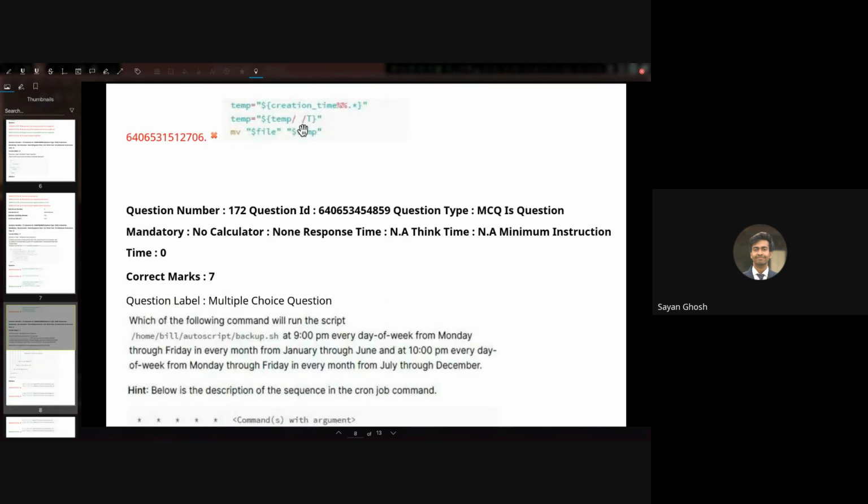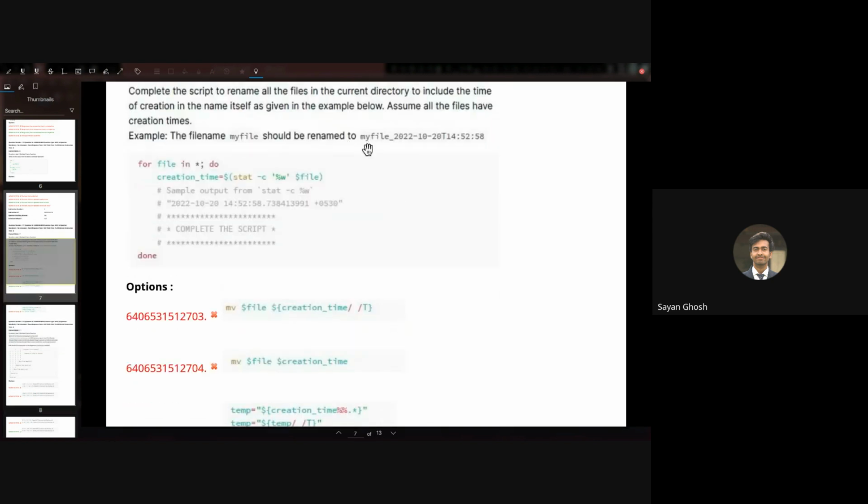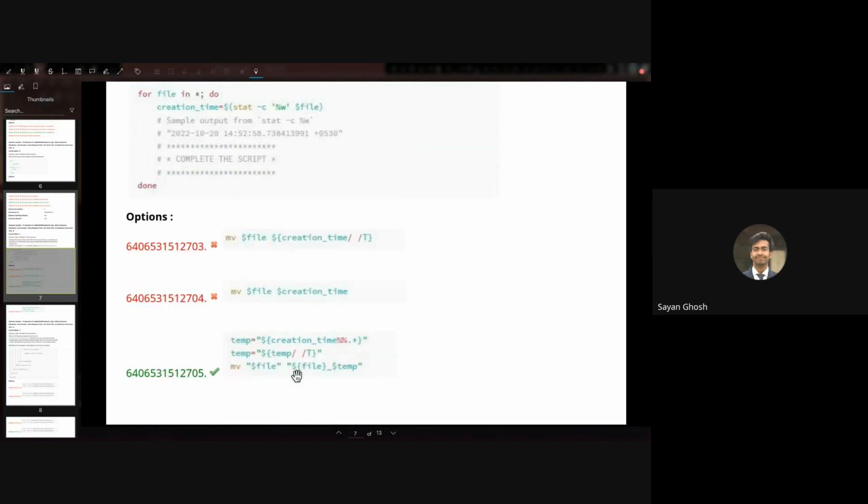And in the third one, we have done everything correctly, but we have dropped the name of the file, which is not what we want. As you can see, we want the name of the file to still remain when we have renamed the file. So that's why option 3 is the correct option.